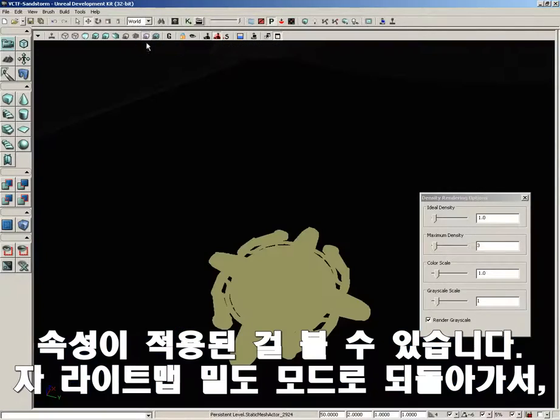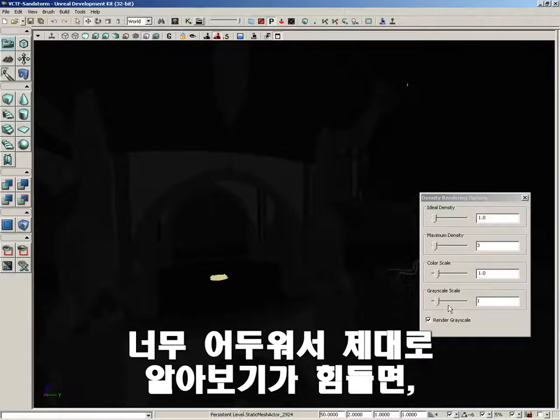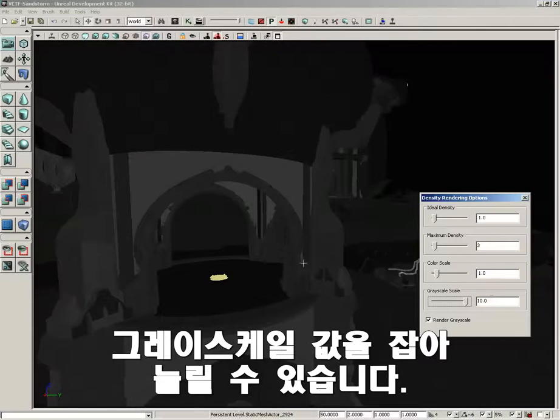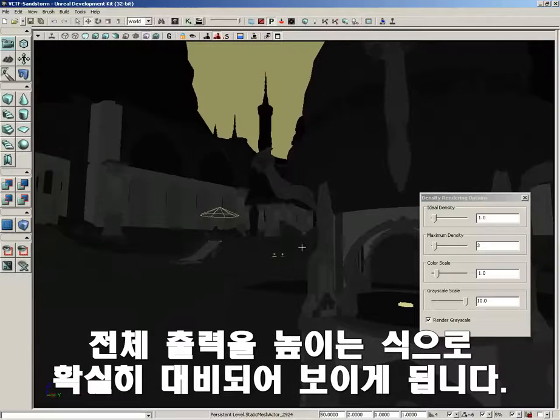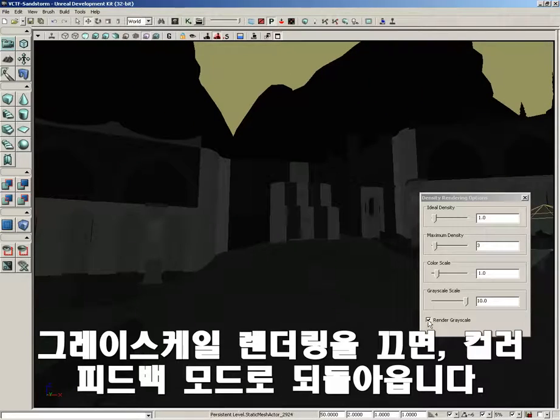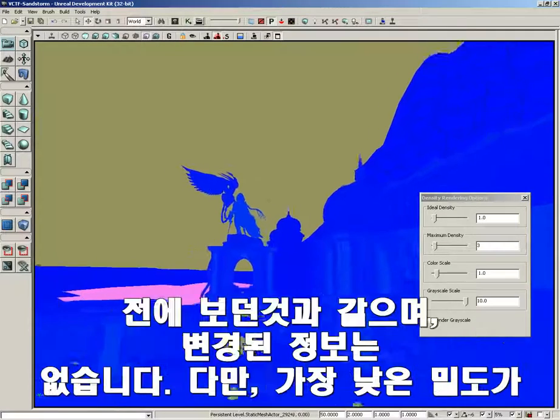Now, if we switch back over to light map density, if we're just having a hard time visualizing with everything being so dim, we can take our grayscale scale and increase that. That's just taking the overall output and boosting the contrast on it. Now, if we switch off render grayscale, we get color feedback here. And this is the same thing you were looking at before.